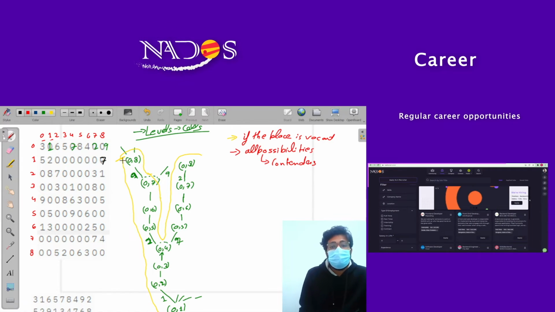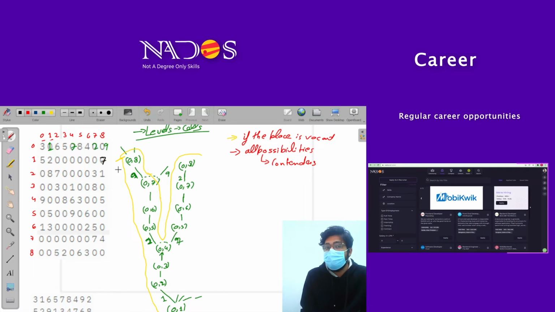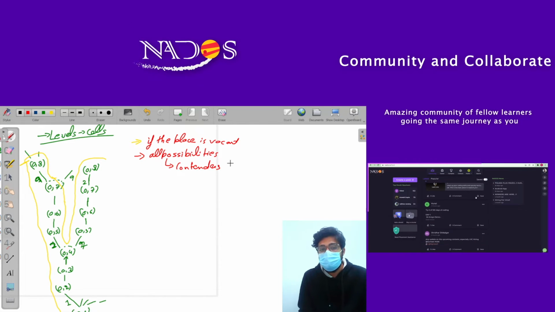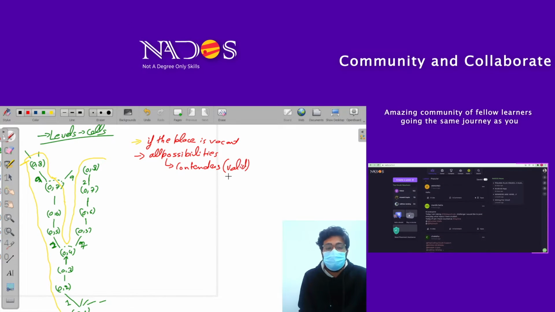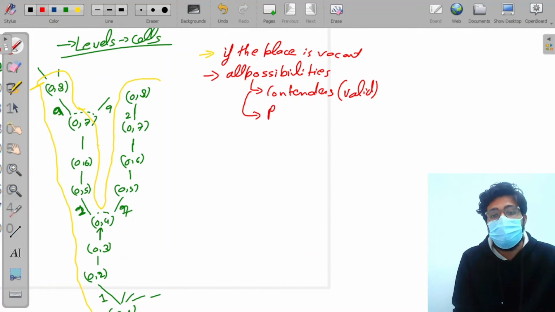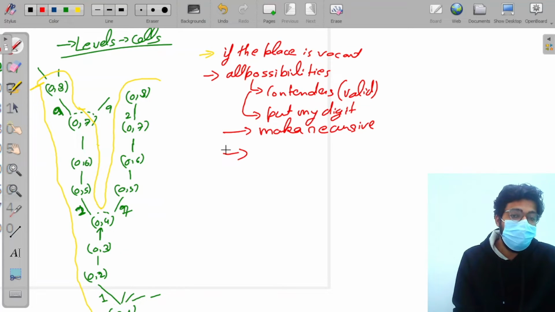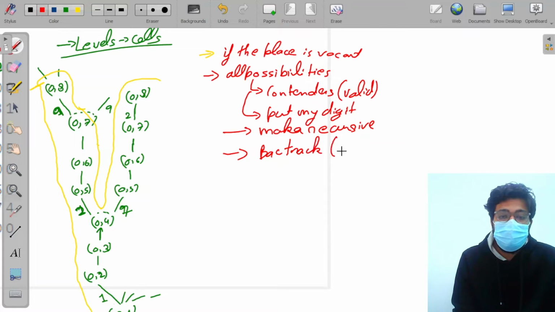Contenders means I have the possibility from 1 to 9, but not all are valid. Contenders, or I can say valid ones. Then I have to do what? I have to put my digit, and after that, make a recursive call. Lastly, I have to do what? Backtrack, or I can say remove the footprint.